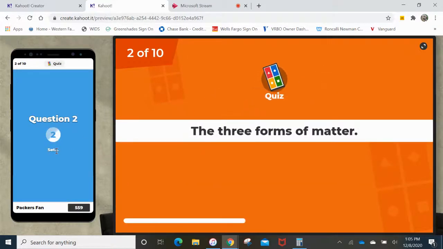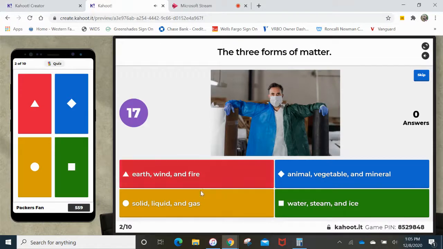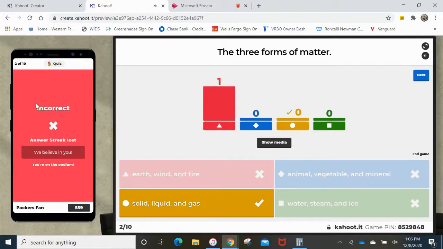It'll give time to load. Three forms of matter. You probably have an idea in your head. Okay, so I'm going to pick earth, wind, and fire, even though I know it's probably not right. Notice this, I just broke my streak of correct answers.